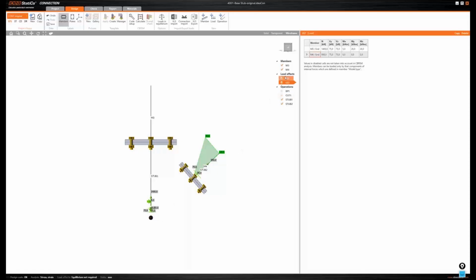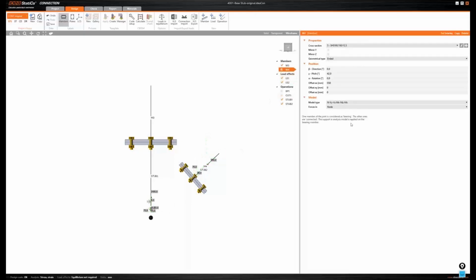I will show you why, because if I select member M4, we can see that the user has defined these forces in the node. But due to this eccentricity here, the forces are defined on this position here. Now, let's fix this to match the intention of the user.